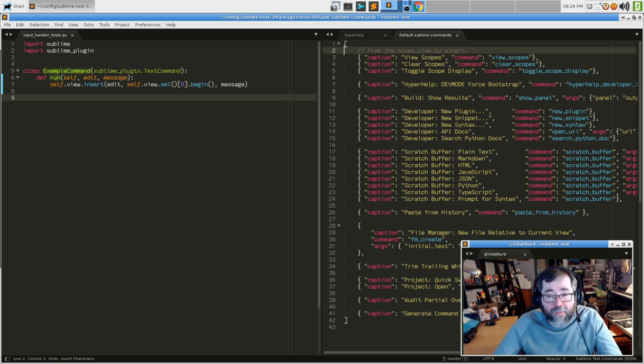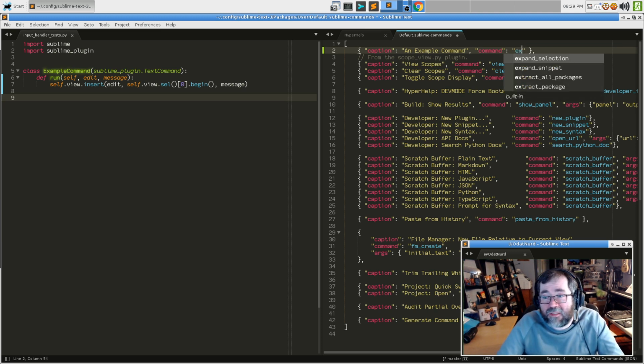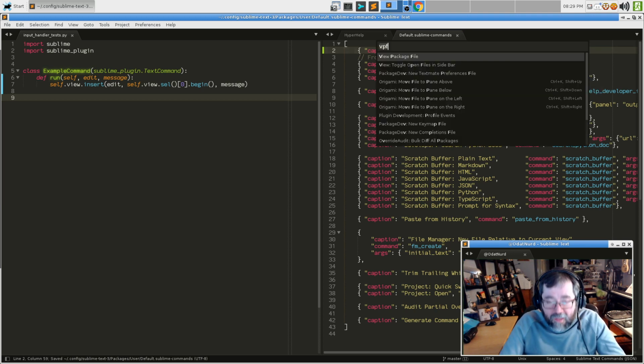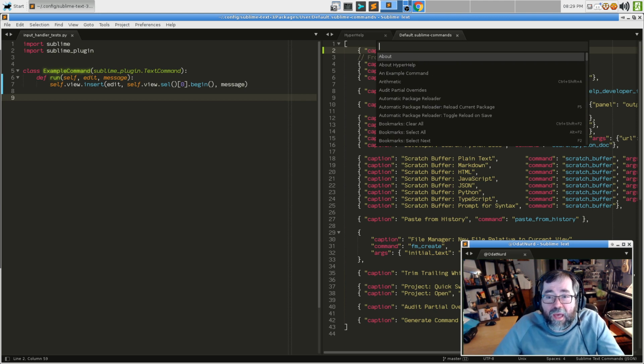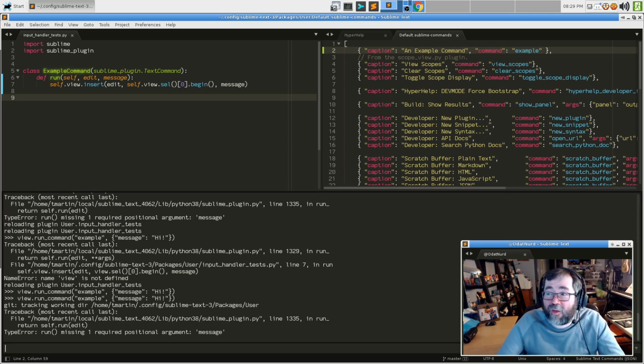So, whoops, was my numlock turned on? No. Okay. We need an entry in here for example command. Oh, actually, we'll call it an example command like this because then it floats to the top of the list. Oops, and the command we want is example, right? Like so. And now I think we should see an example command. And if we chose it, nothing happens, right? And if we look in the console, it's because it requires that argument that we didn't give it.